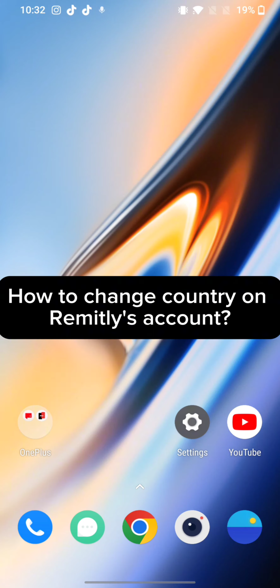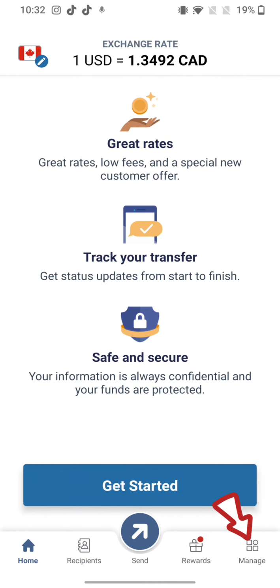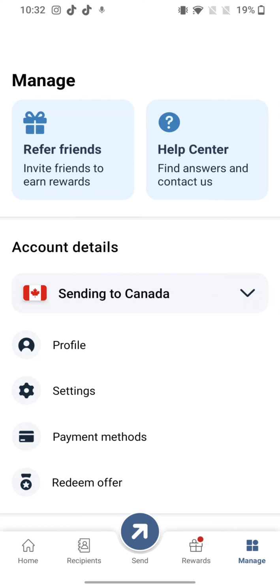To change your country on Remitly's account, firstly go ahead and open your Remitly application. The home page of the Remitly application will appear on the screen. Click on the Manage option at the bottom right corner of the page.